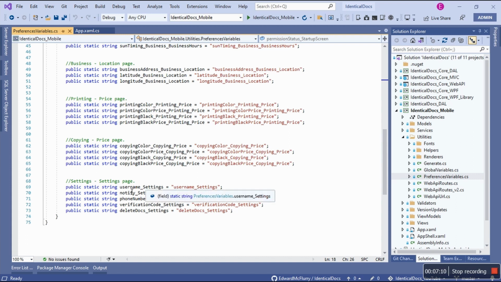But this one you're going to see a lot. Username underscore settings. Yeah, this one a lot. You're going to see this one a lot because I need to get the username for the feedback, so you have to provide the username. So yeah, this is how I group it so that it's also readable.